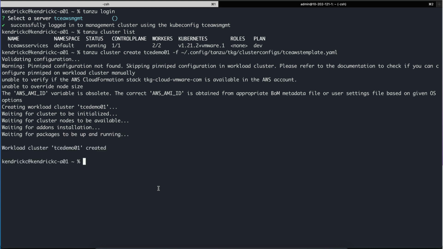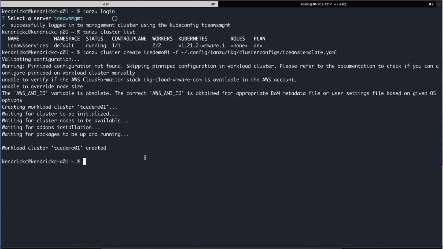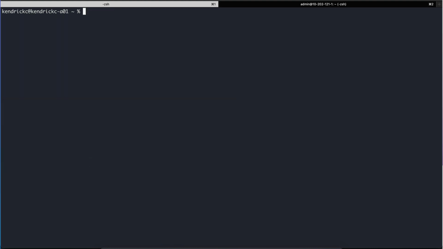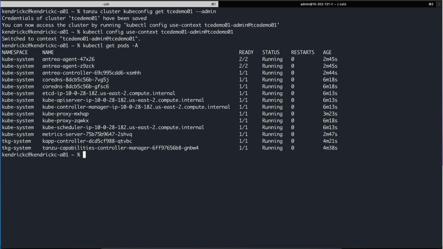And I can verify the virtual machines were created in my EC2 dashboard. Once the cluster is ready, I can retrieve the kubeconfig by using the Tanzu CLI and then set my context to point to the new cluster. A simple get pods from all namespaces shows me that I have a Kubernetes cluster up and ready to go for any type of application.